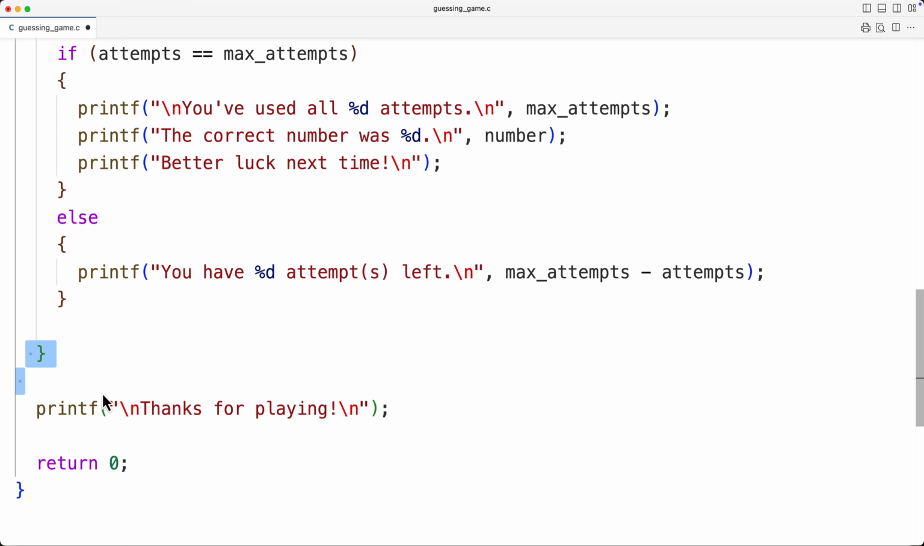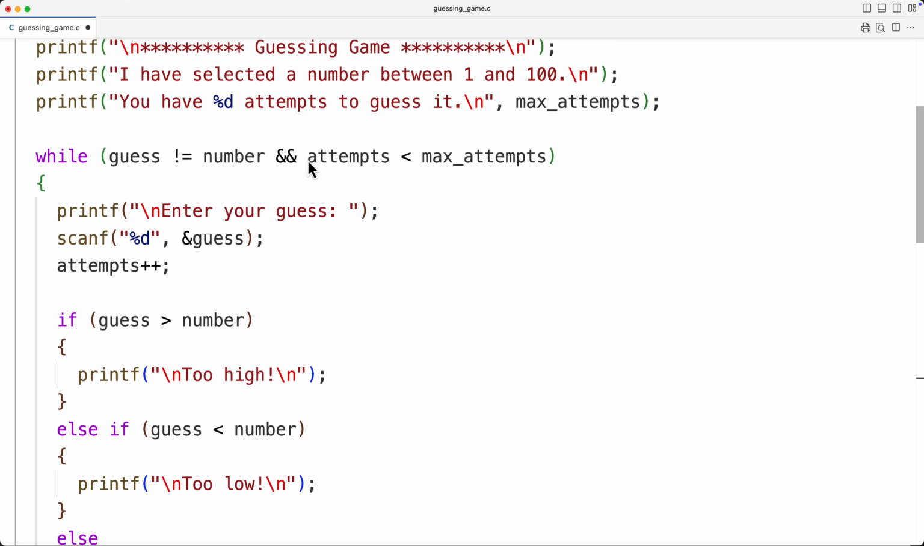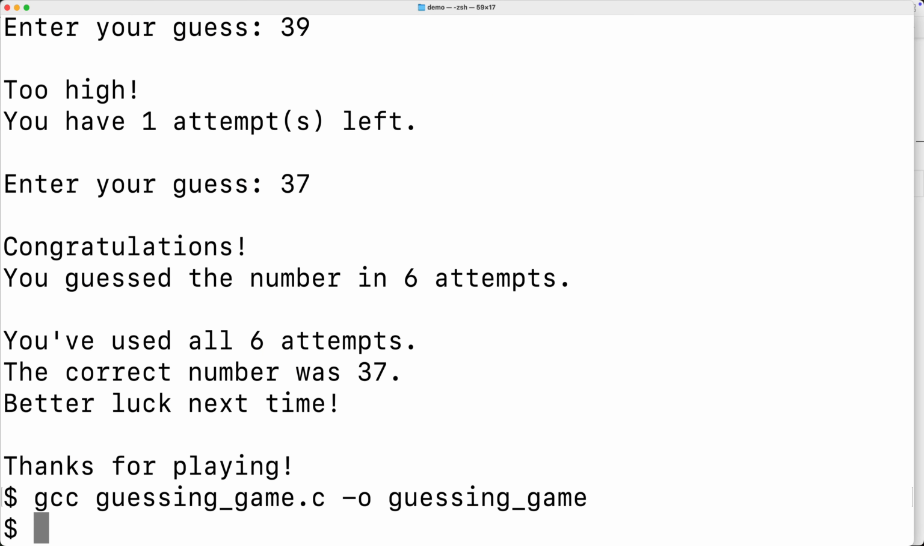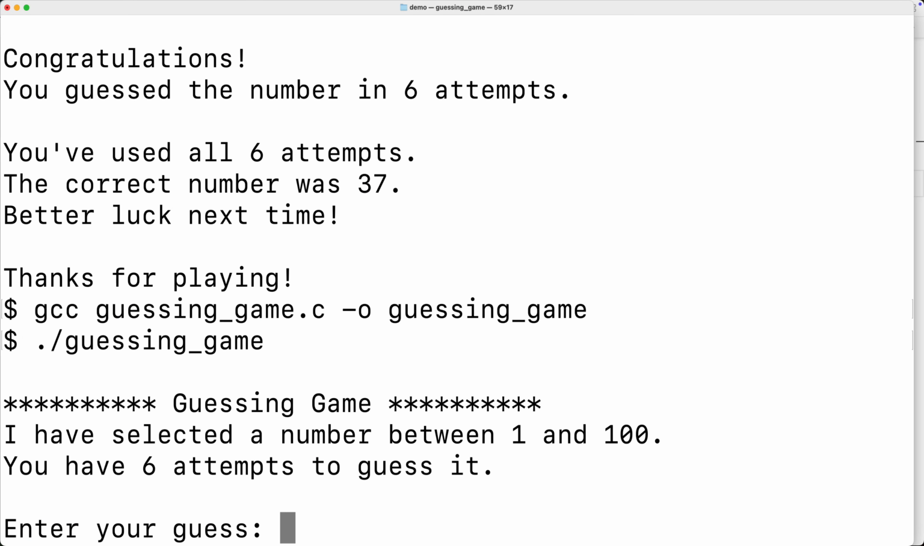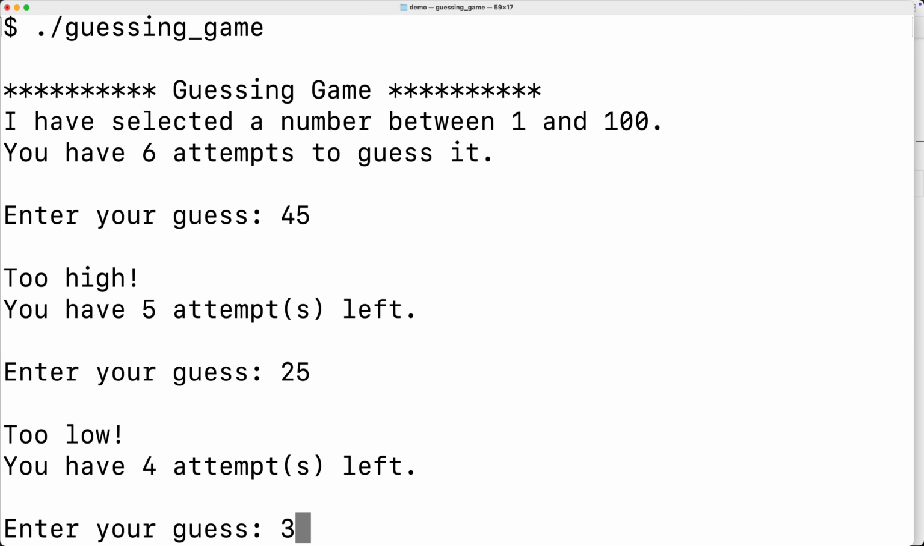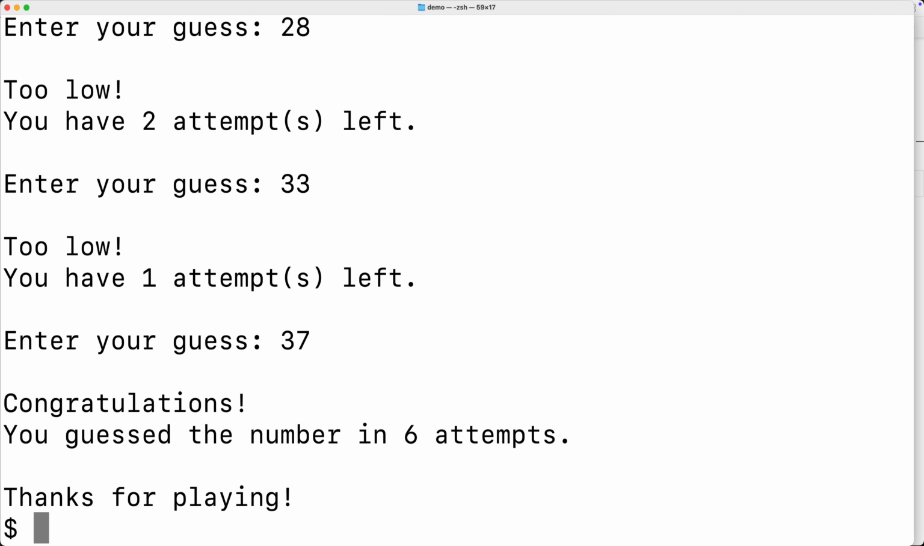And that's it. Now what we can do is also take out this part of the condition. So we'll just check that the attempts are less than the max number of attempts, and that's it. So now we'll save it and try it out. So we'll compile it and run it. We'll enter in 45 and 25, and then maybe 39, then maybe 28, then 33, then we'll guess correctly 37.